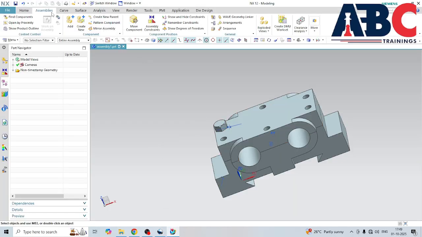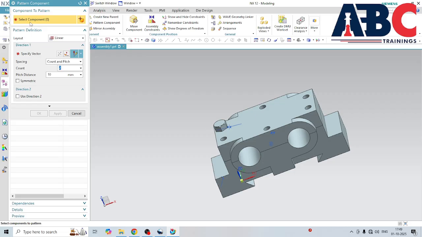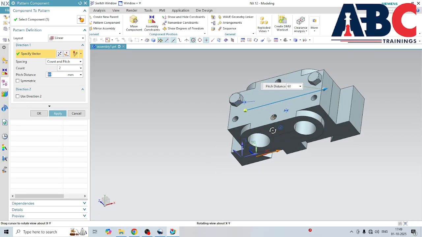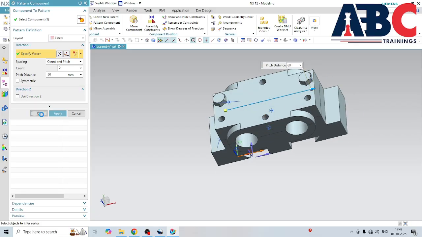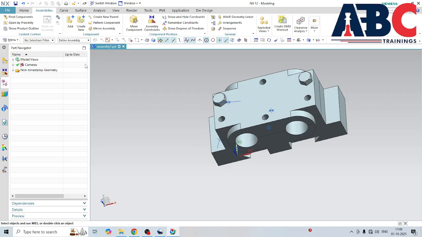Here in the Assemblies tab, click on Pattern Component. Here select a component. I will select this nut, linear, then count. I want two nuts. The distance between two nuts is 60. Specify vector. See, this is how you can pattern a component.